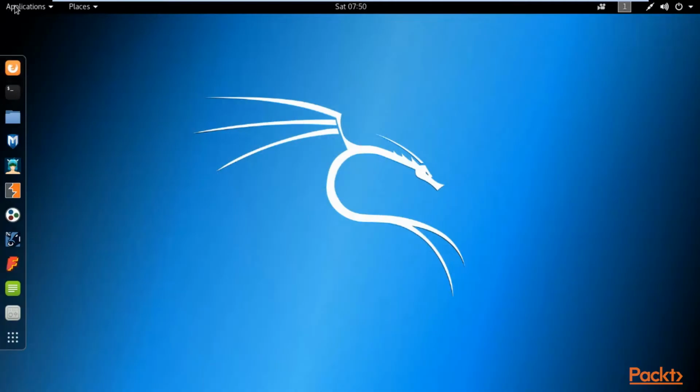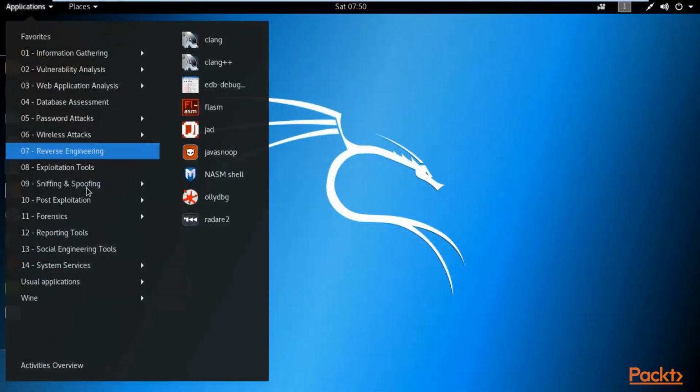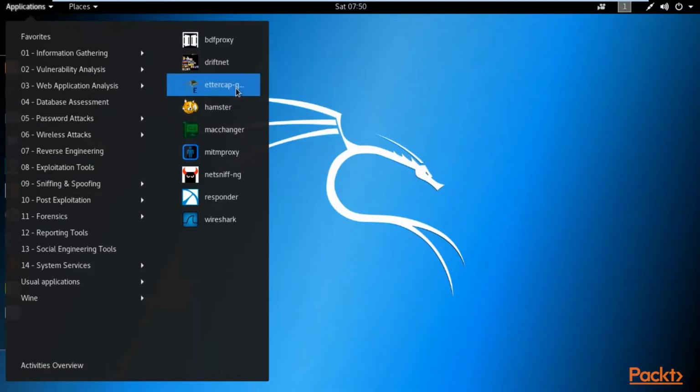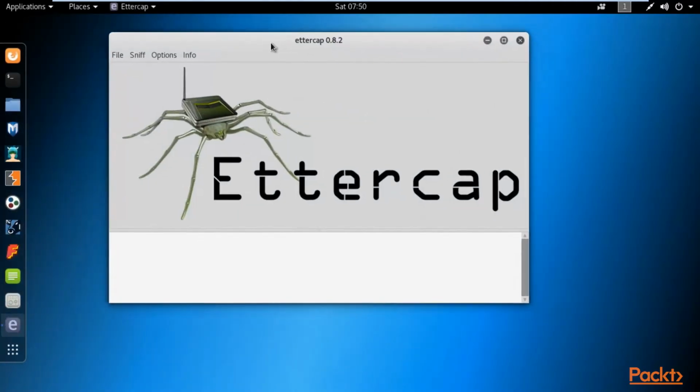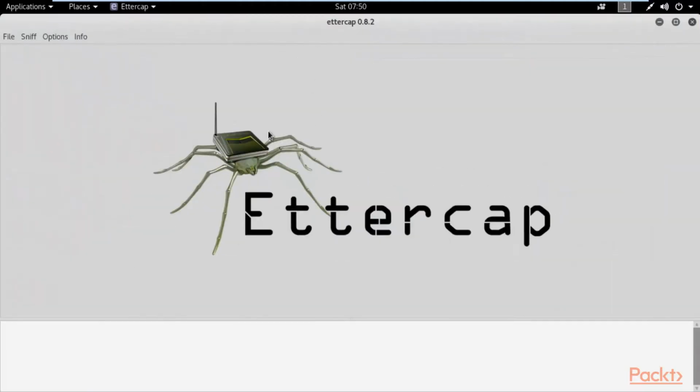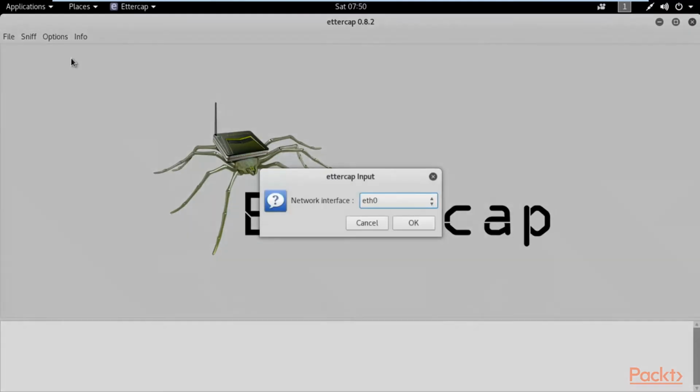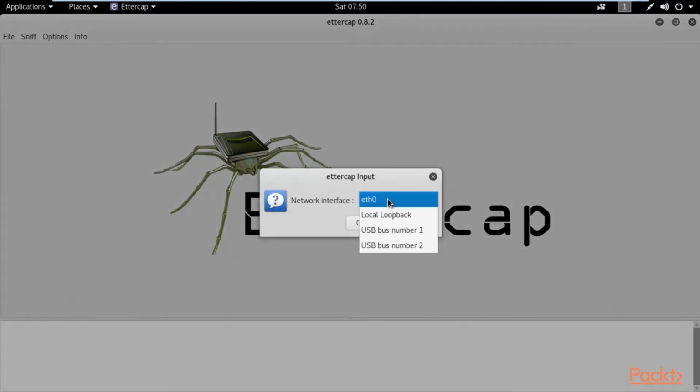Now I'm going to show you another tool, which is Ettercap. Click on applications, select sniffing and spoofing, and then click on Ettercap. So this is Ettercap, right? Do one thing, first of all, click on sniff, select unified sniffing. You need to select your interface here, which adapter. I'm using eth0, so select Ethernet 0, click OK.